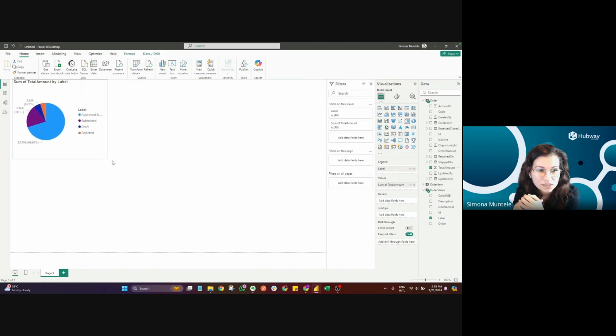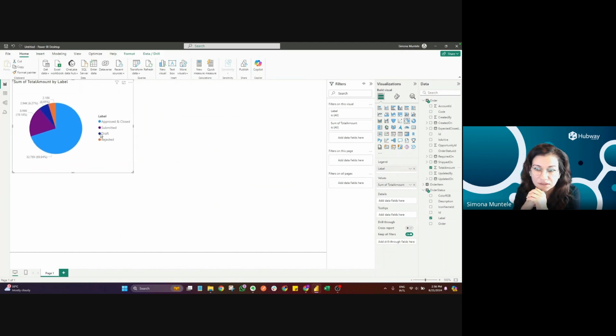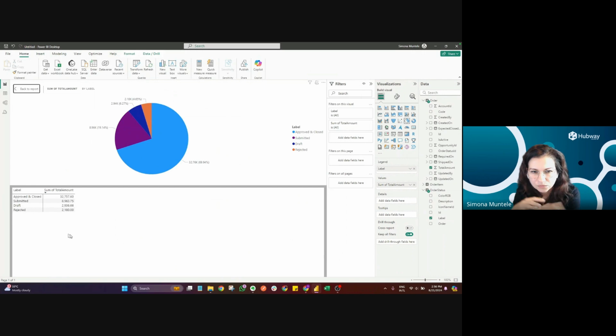So as you can see, it's very easy to create a pie chart. We have all the orders, the sum of total amount of orders by label. We can also show it as a table. So it's very easy. It just took a couple of minutes to build this. And this is what you can do by leveraging Hubway Connect on top of OutSystems. So this was the first demo.